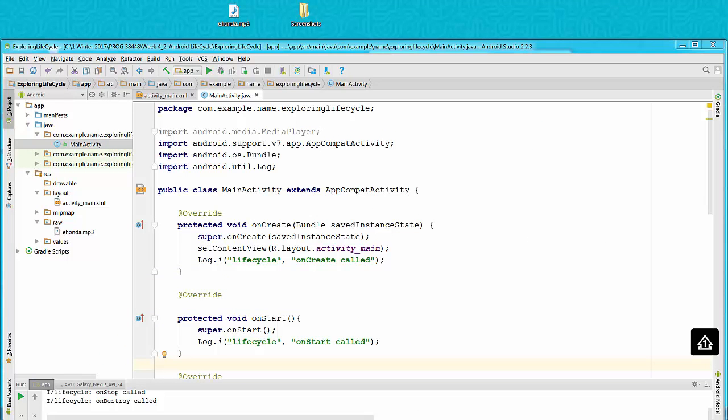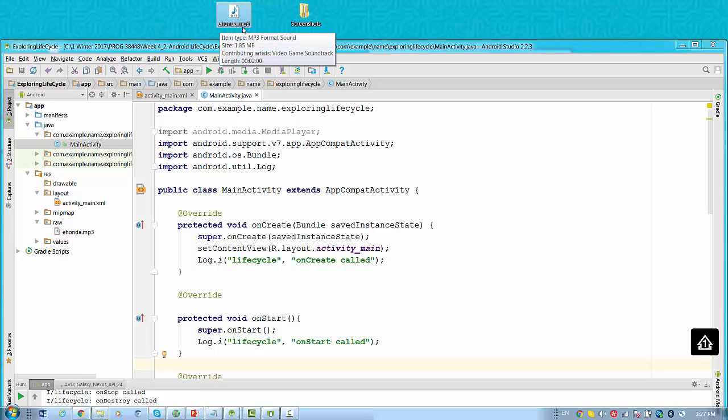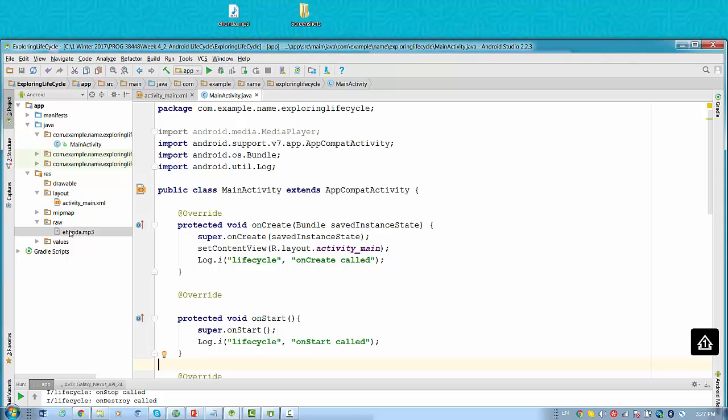Right now I'm going to add some music to the application, so I want to see how the music player will interact with the Android lifecycle callback methods. For this purpose I already brought an MP3 file, and I want this MP3 file to be in the raw folder. So this is what I did. I just copied this file and pasted it into the folder with the name raw.